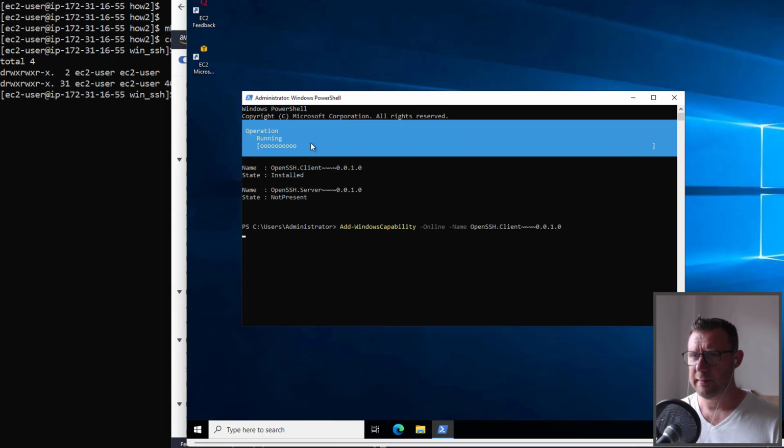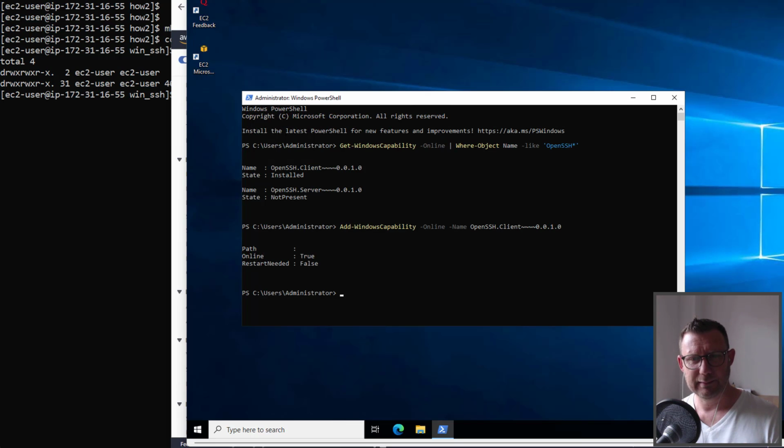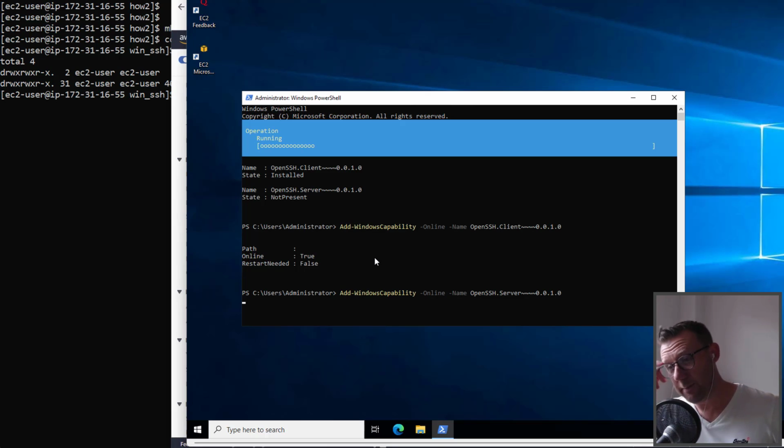Okay, it gives us this little banner, tells us it's running. So even though it's command line, it feels sort of GUI-ish as well. Right, so that's that one. That was already installed, so it didn't take long. We'll install the server now.